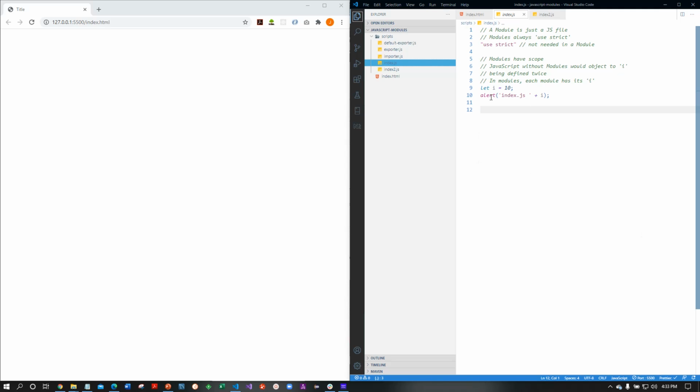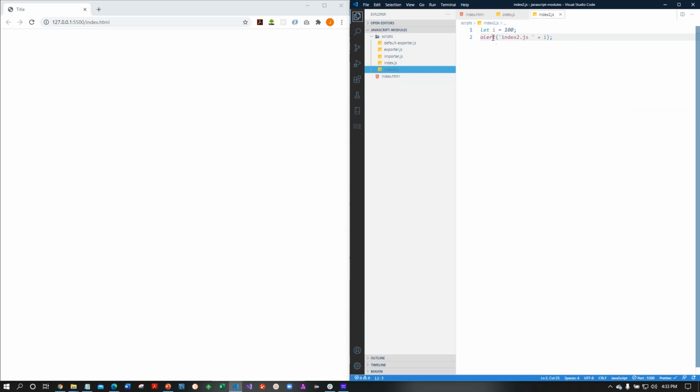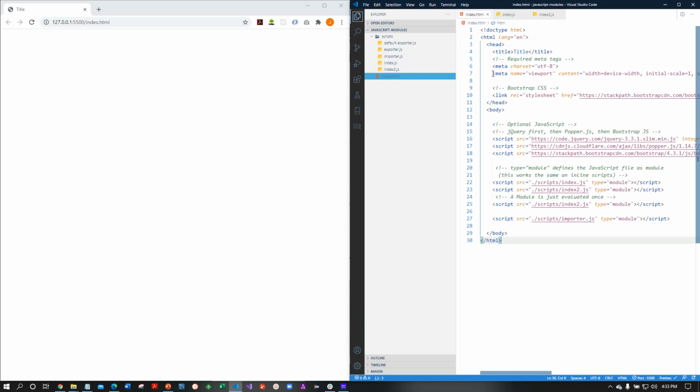So when we see this alert, it's going to pop up. It's going to say index.js, and it's going to concatenate the 10 here. And we'll run this later. And this also says this, so we'll say index2.js, and we'll see 100 when that runs.